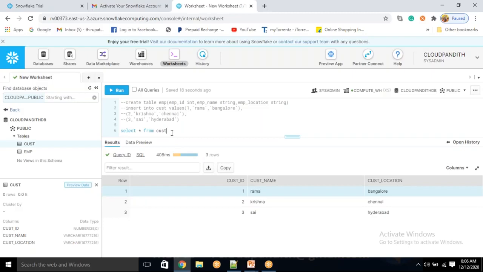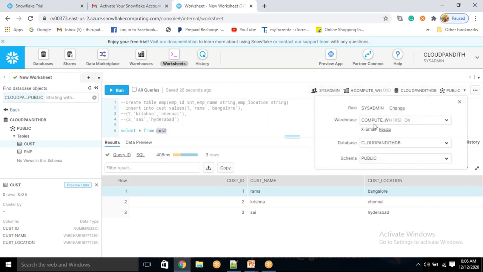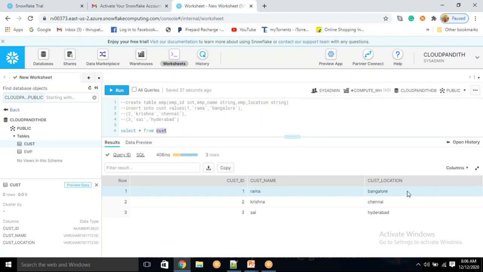Out of all these things, what is important? The important thing is, where is this table available? Click on this database and you will come to know: warehouse is compute underscore WS, database is Cloud Pandit DB, schema is public, table name is cust. These four pieces of information are important.